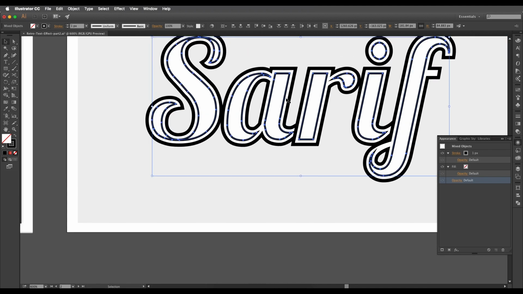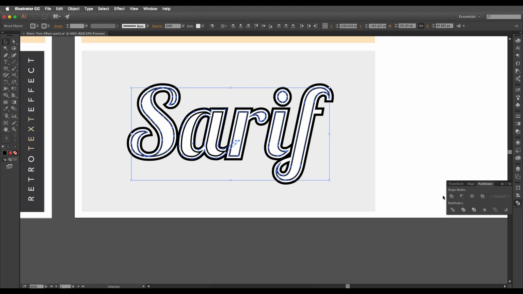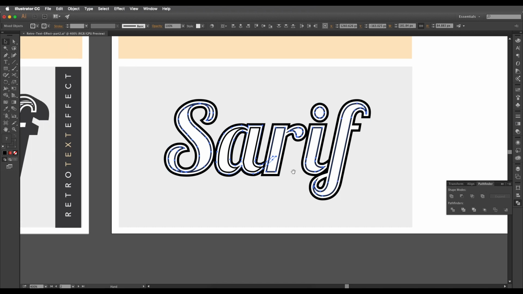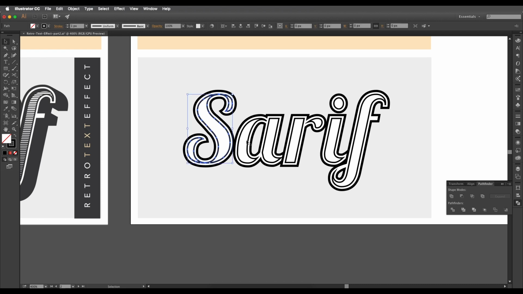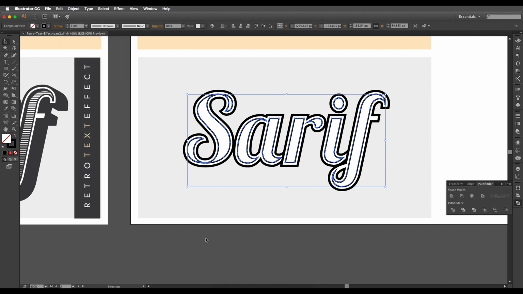Now as you can see, all these shapes are separate. So if you want to apply something like subtract, intersect, or combine, or a few more options in Pathfinder, you can't apply it. So what you can do is convert them into compound objects. Select all the shapes you want to make into a compound shape, go to Object, Compound Path, and Make. This will make it into one compound object.